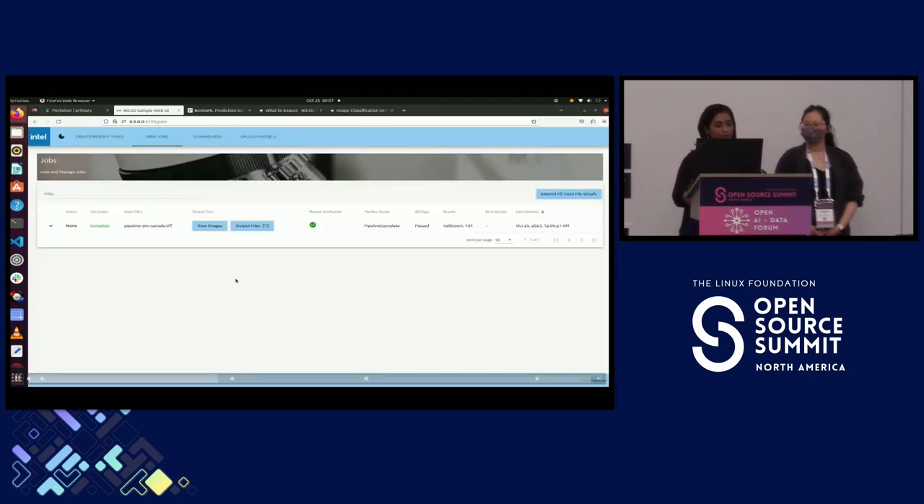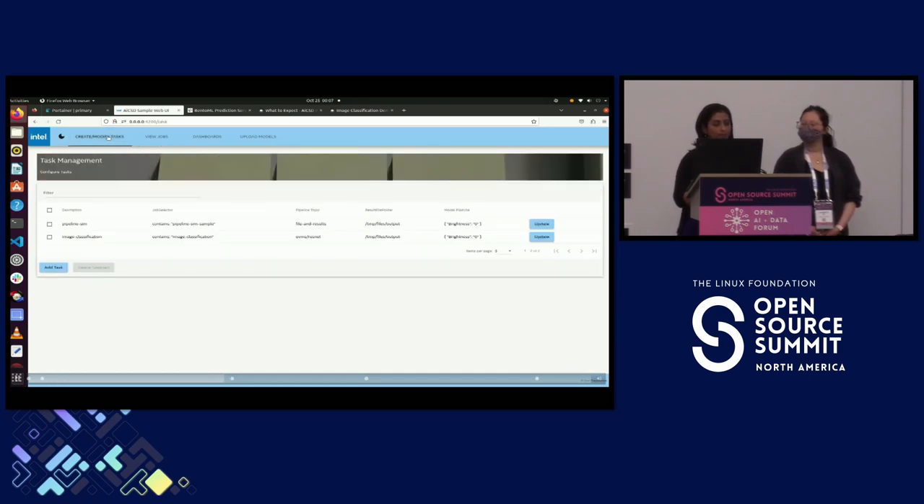So now going back to the task page here, we can see we have another sample task created, and this is for image classification. So here we actually used a ResNet model, the open source ResNet model for image classification. We did the same process, built it, created the task. And then when we provide the image, the output that we receive is just a JSON file saying what is the accuracy of that particular object being detected in that image.